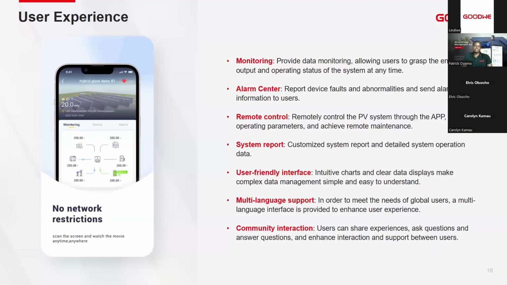In a nutshell, these are the user experiences we intend our users to exploit, for example, monitoring. We provide remote data so you can grasp the energy output and operating status of your various plants. Users can see the alarms and faults occurring at the various sites in real time. And for each alarm, we display photos of troubleshooting solutions to resolve that particular alarm.